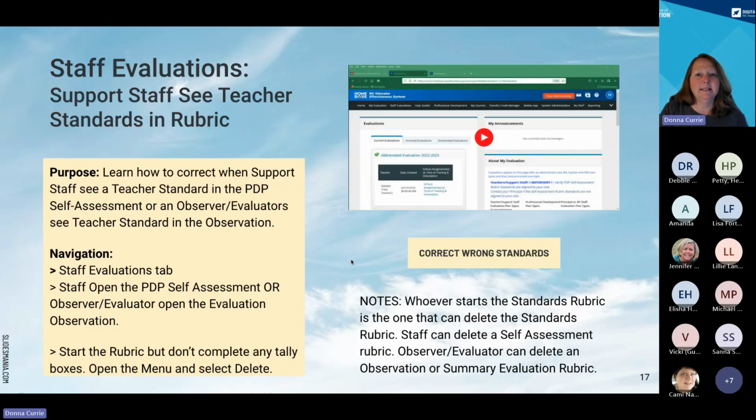Okay. So the next thing we're going to look at is if someone sees the wrong rubric. Occasionally you will have someone who is support staff and they see a teacher standard. So think of a media coordinator, ITF, someone of that nature, and they see a teacher standard come up instead of the correct rubric. They do not have the correct rubric attached to their plan. So what you would need to do is, first of all, verify that the plan is correct on the My Staff page.